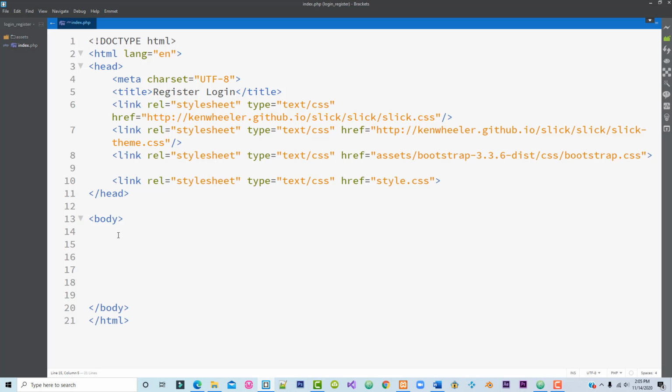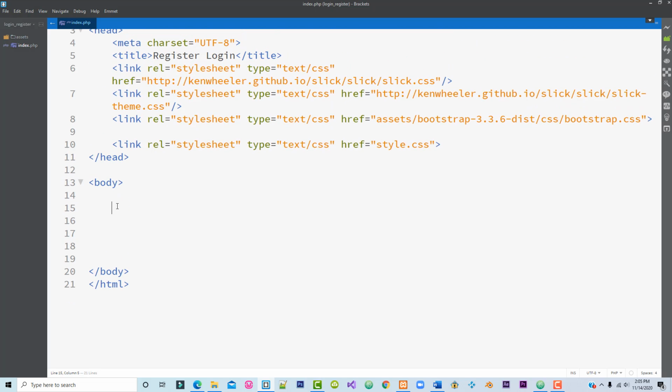Now inside of this body, let me create a div, and inside of the first one, let me pass a class. Oops, I have one extra. Let me see what's going on. Sorry, guys.